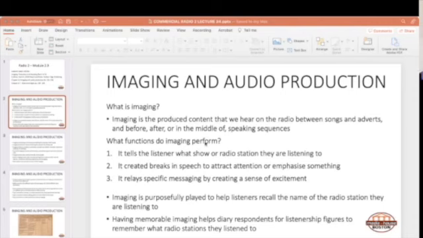So imaging is purposefully played to help you as a listener recall the name of the radio station that you are listening to. Literally, that's what it does. It helps you recall. That's why after every single song played on air, you play a jingle. That jingle will say, you are listening to YFM, okay? Recall. I keep doing it over and over again so that it's stuck in your mind.